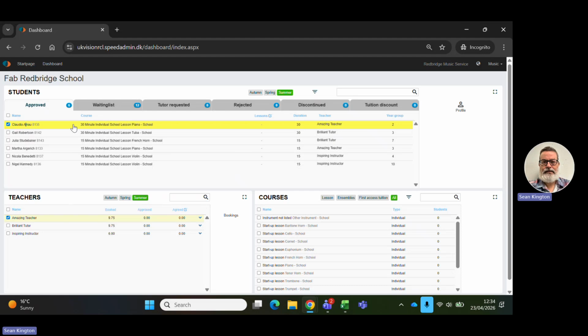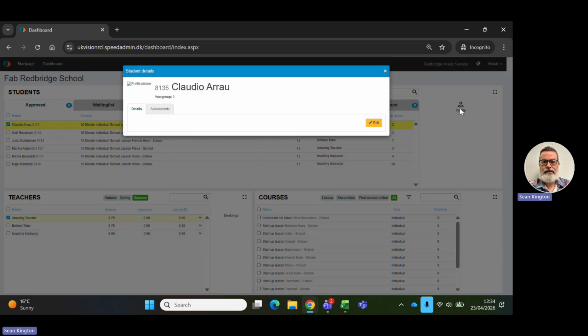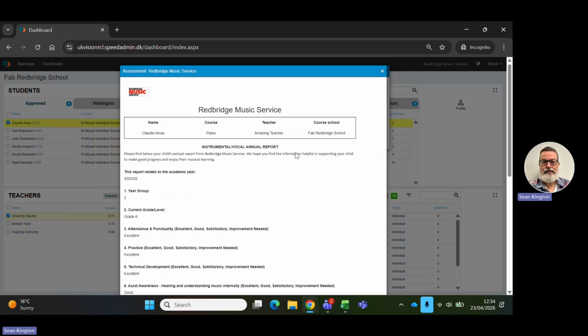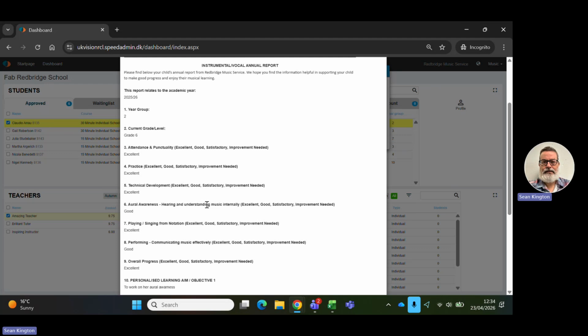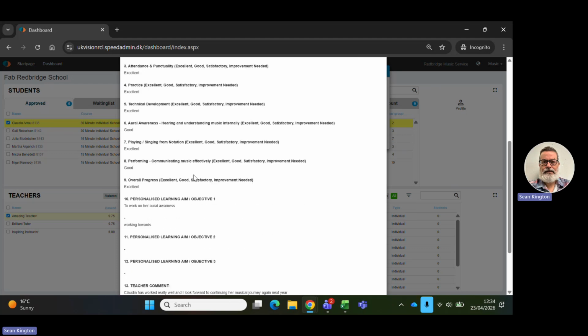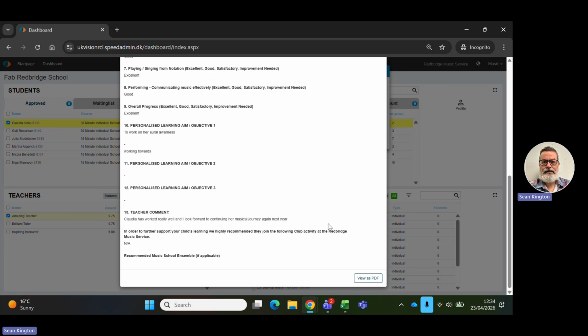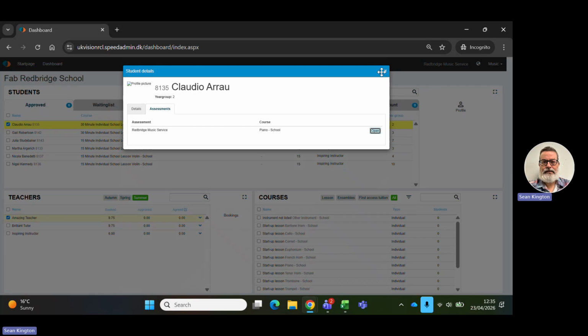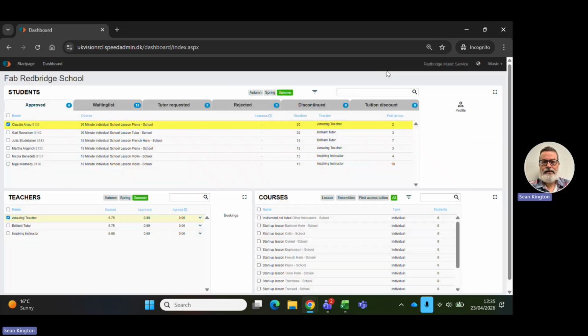If you were to highlight one, you'll see over here on the right-hand side, a profile icon will pop up. If you follow that through, you can see Claudio is in year 2, and her assessment is there. So these will appear towards the end of the school year when the teachers have had a chance to complete them, but you can see here the report's been fully completed, giving you details of their attendance, their progress, what they need to work on, and any other comments. These will be issued directly to parents, but you will have a copy on here, so you have access to that also. That's the children receiving lessons.